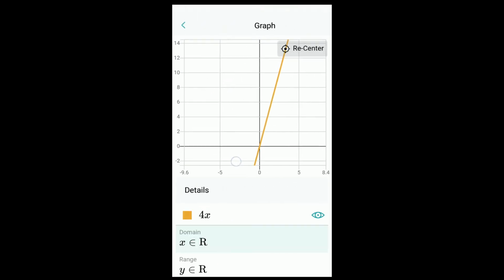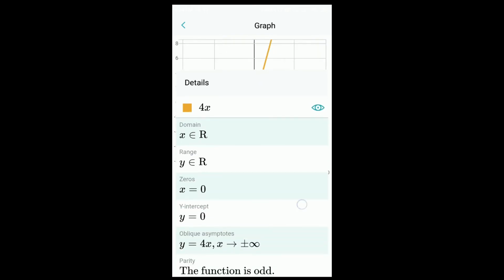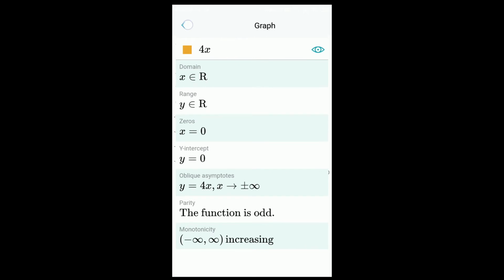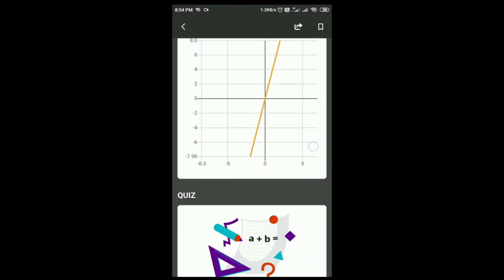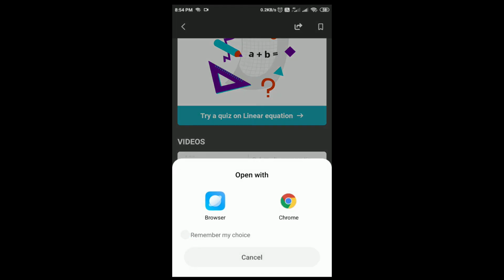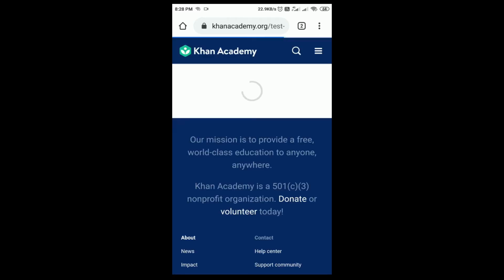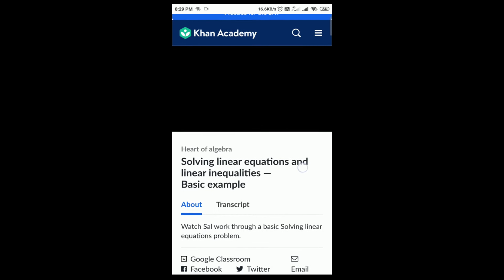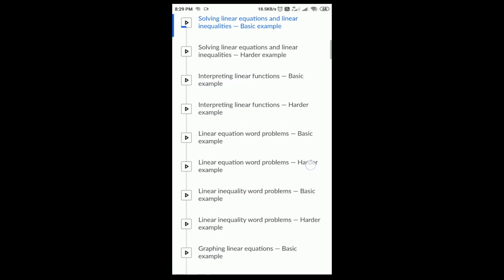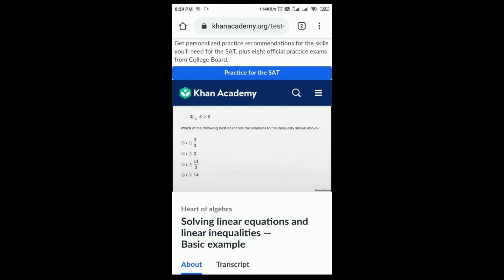In the graph, domain, zeros, range, asymptotes, monotonicity are shown. Then it also has a feature that will give you a little quiz. We can watch the video lectures related to that problem. Here I am using Google Chrome for better experience. There are a lot of videos given which are related to our problems. The videos explain how to solve the problems in simple ways. The videos also explain the other methods of solving the same question.